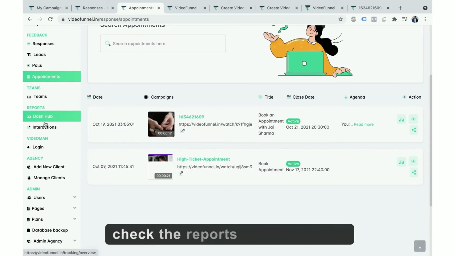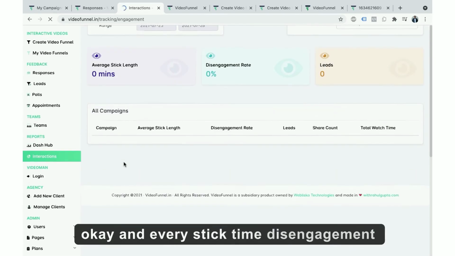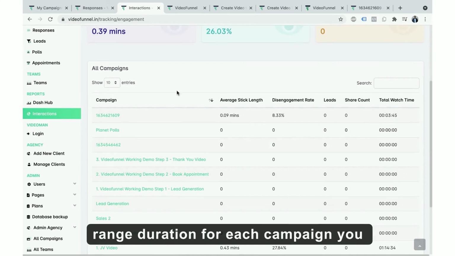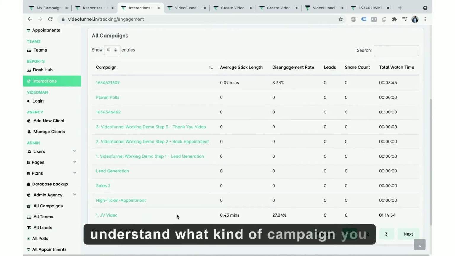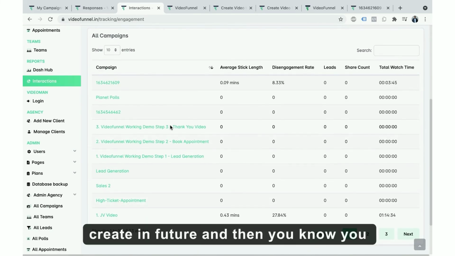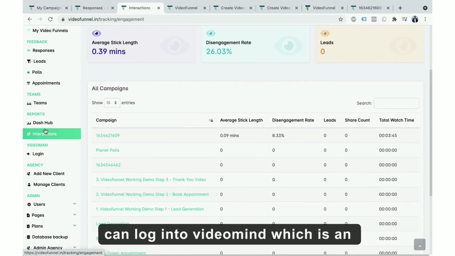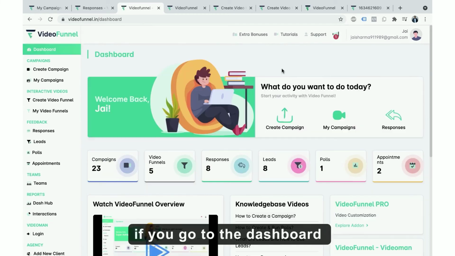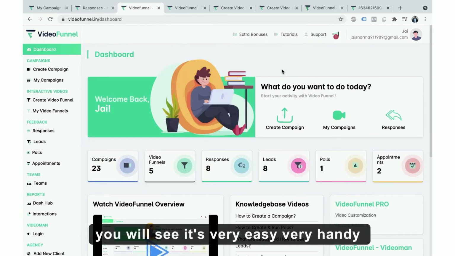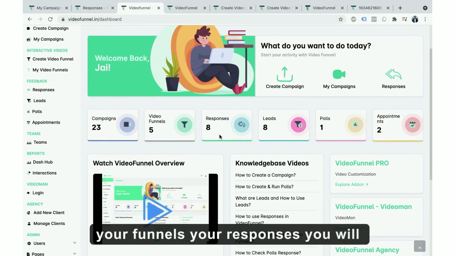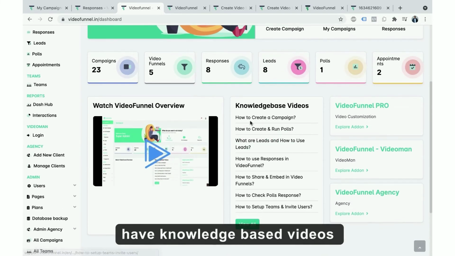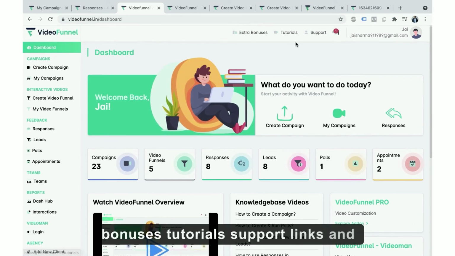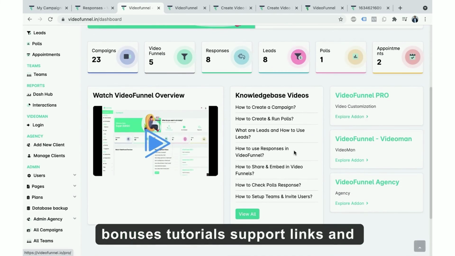You can check the reports in interactions. Okay, and average stick time, disengagement time, leads, you can set the range, duration for each campaign. You can check it so that you understand what kind of campaign you have to create in future. And then you can log into Video Man, which is an add-on, and agency rights. So if you go to the dashboard, you will see it's very easy, very handy. You can check all your campaigns here, your funnels, your responses. You will have knowledge-based videos so that you can easily get started in minutes. You will have extra bonuses, tutorials, support links, and it's a very easy dashboard.